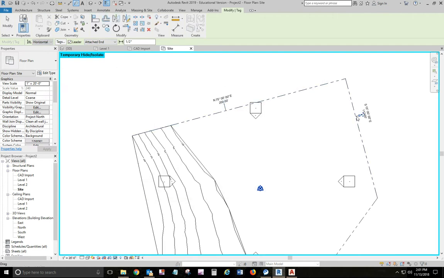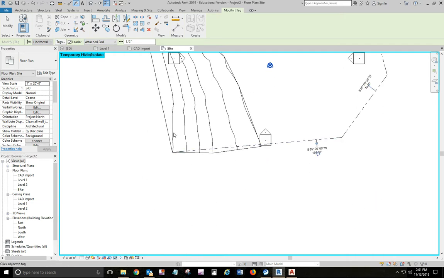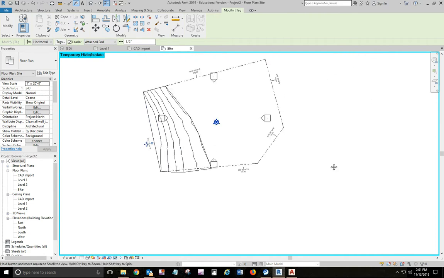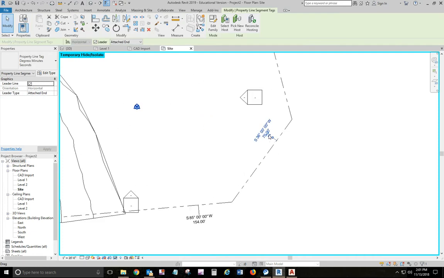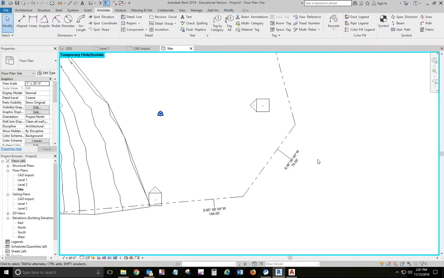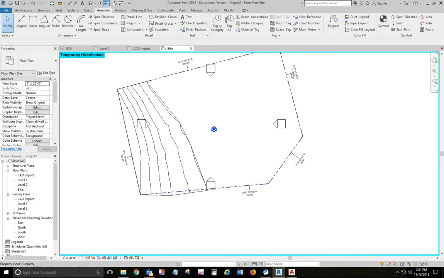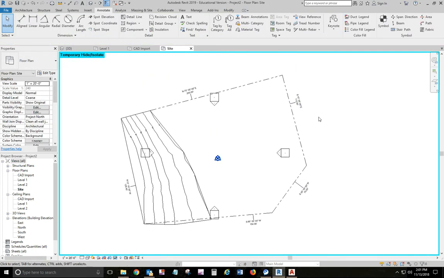And you'll go around tagging the property line, not the edge of your topo surface. Okay. And I want that one outside. And so we're going to tag those, and you can slide those around. Okay. All right.